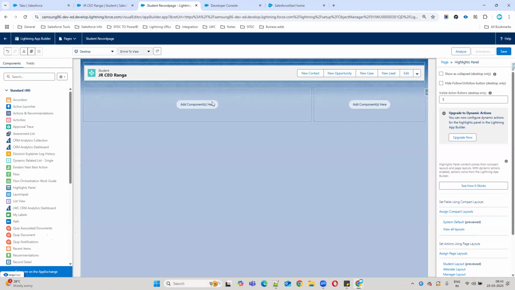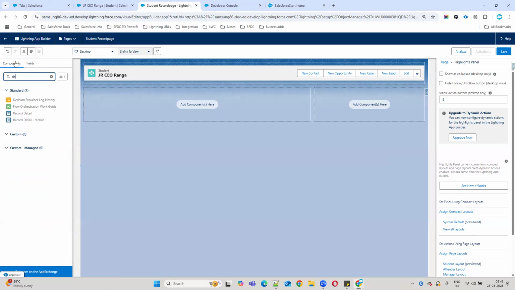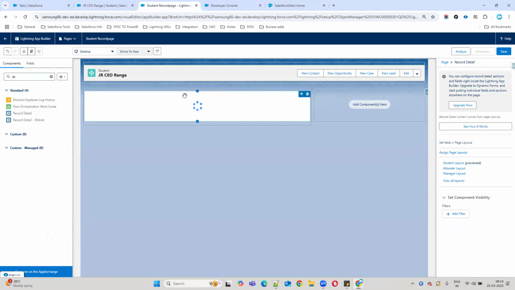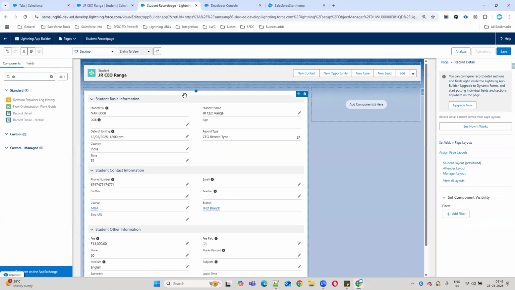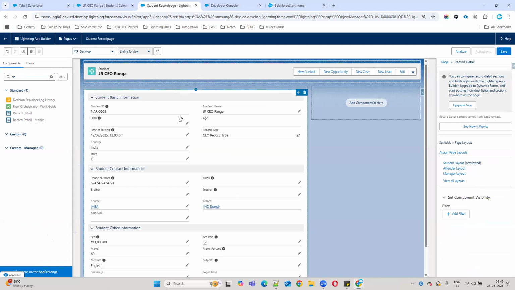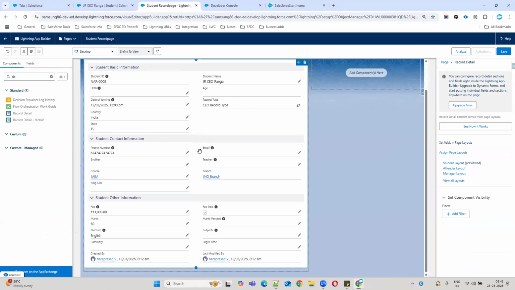Then I can add record page record information, right? For that we can use something called detail. Record detail is there. Just drag and drop this one. So you can see this is the record detail page. It displays like this.